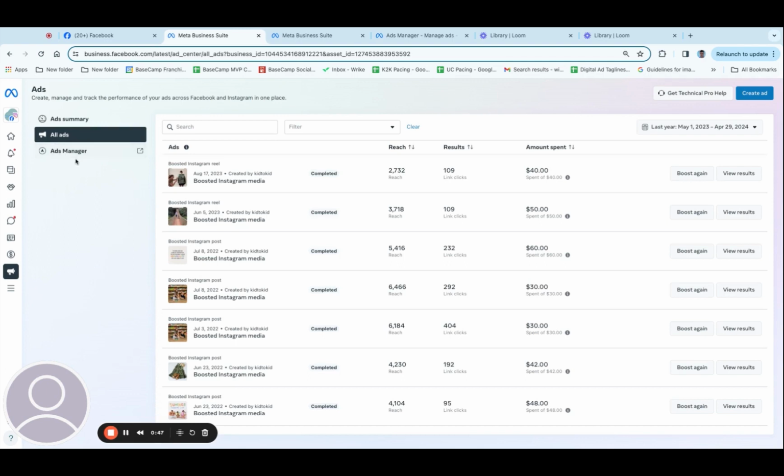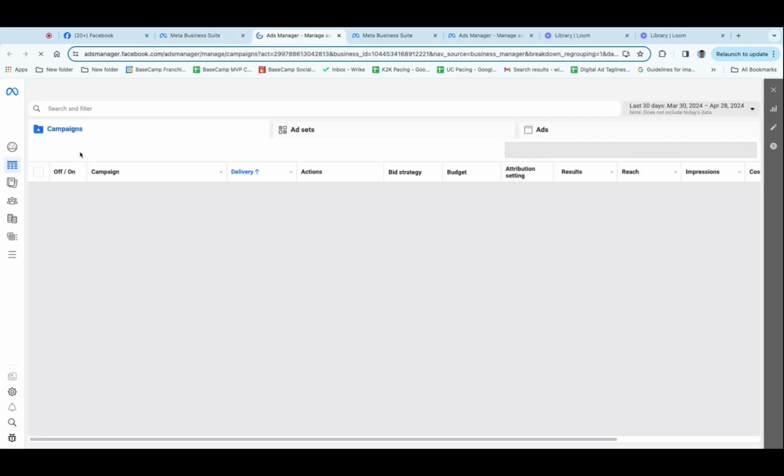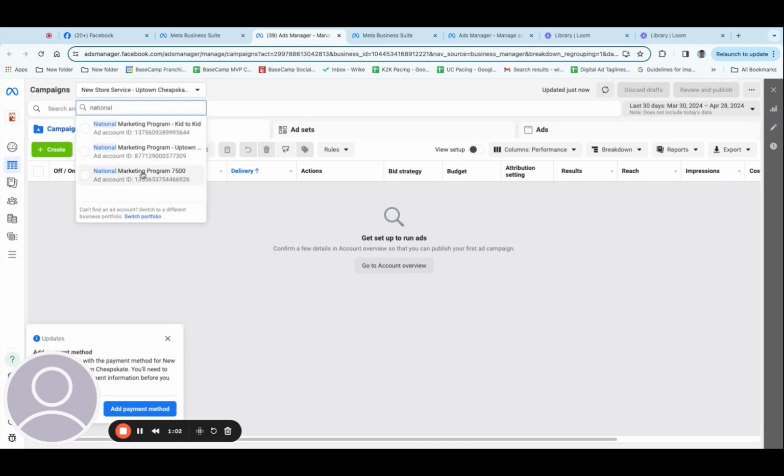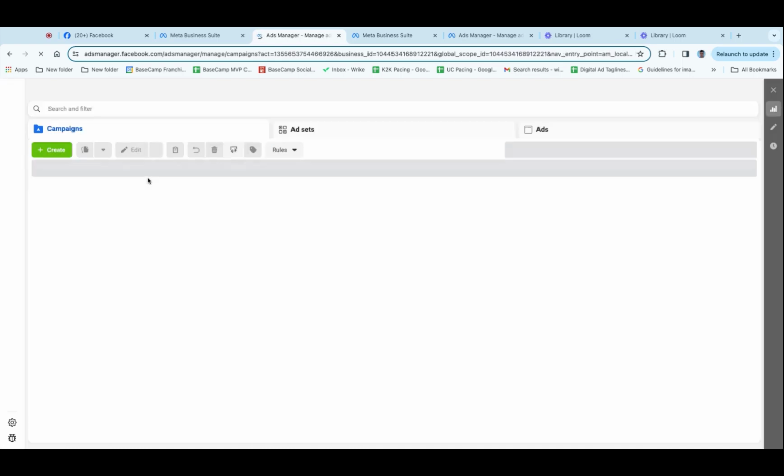Once here, you're going to want to make sure that you are in the correct campaign level bucket, and for this we're going to be putting this in the National Marketing Program bucket. For your individual store that might look different. I would just ensure that you are in the correct one that you have your credit card and account attached to.